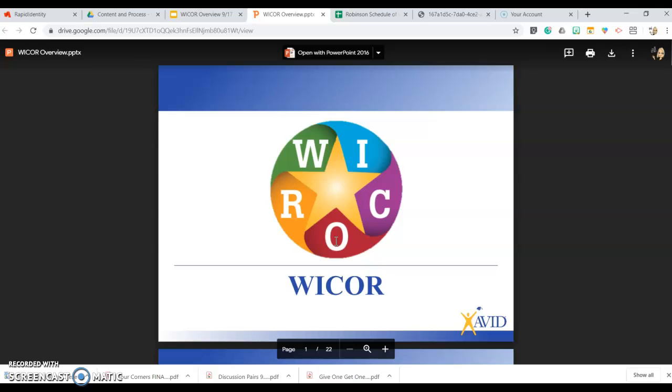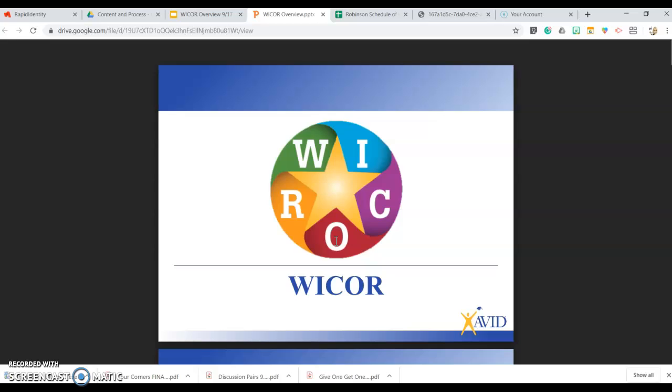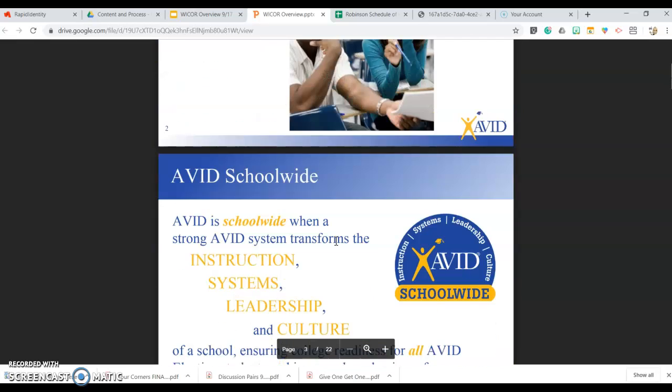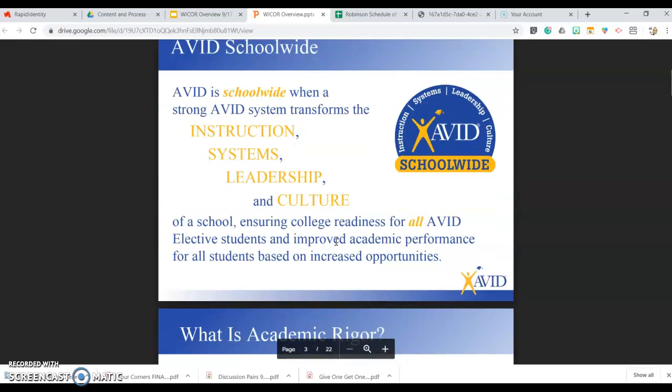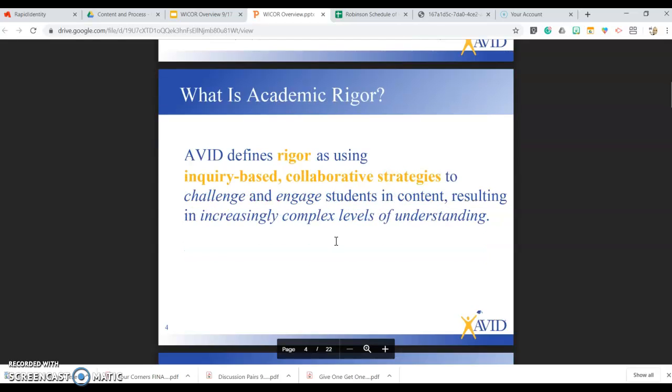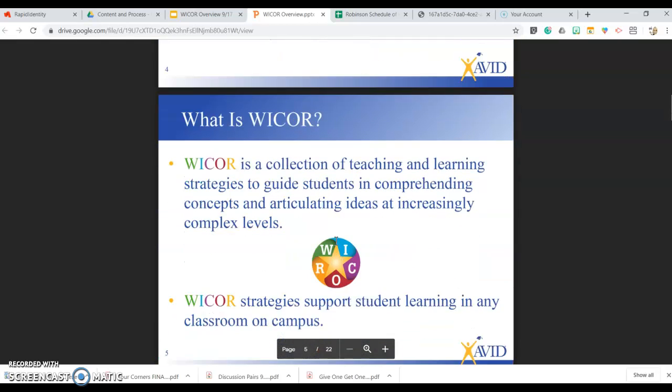And at this point, you can have them use Cornell Notes to jot some things down about WICOR. I would have them jot at least 2 things about each letter, just so they have something to refer back to later. Again, this gives an objective. You don't have to go over that. You can skip some of that. I would address what is academic rigor because I feel like there's some misunderstanding about that.